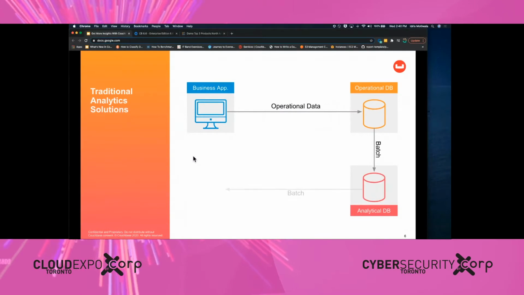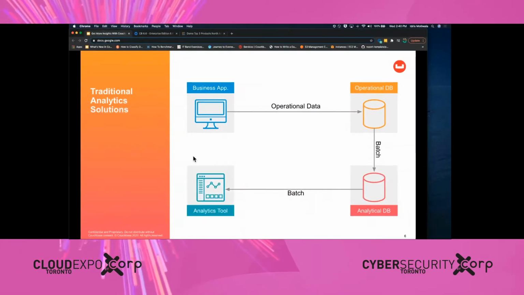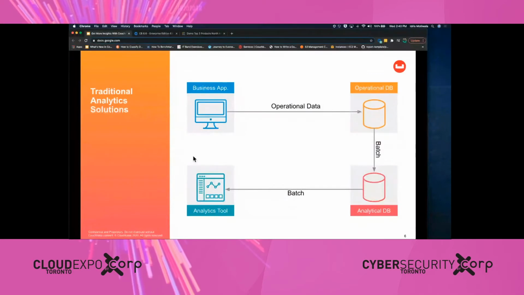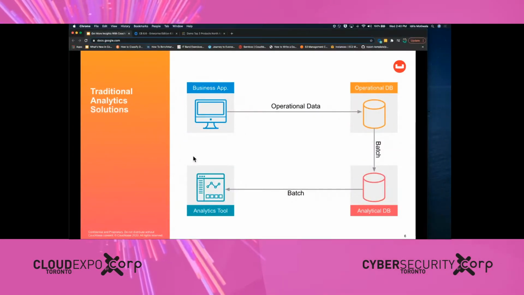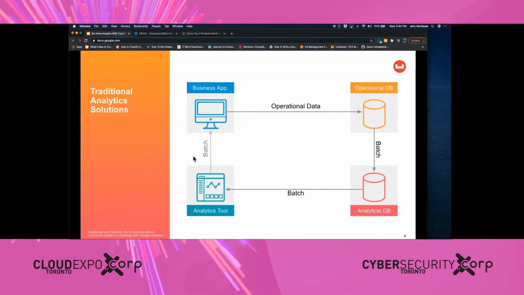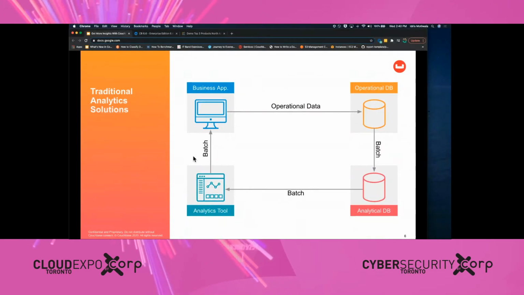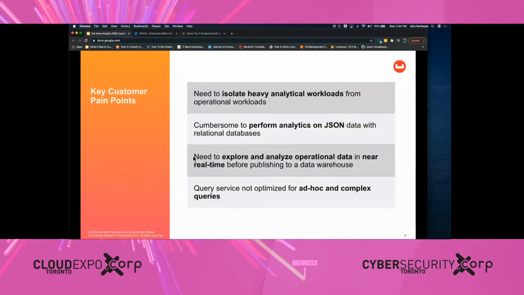And then you batch it from there to get it to an analytical tool. So it could be a Tableau, your Power BI, it could be a Rapid Miner, or it could be one of your data mining tools, and then you pipe the result back into the application. So what are the challenges?